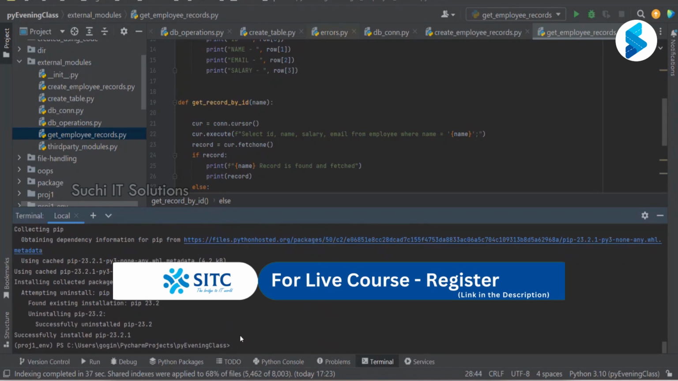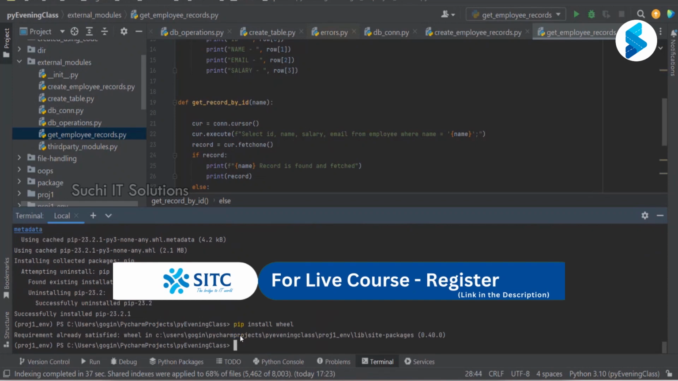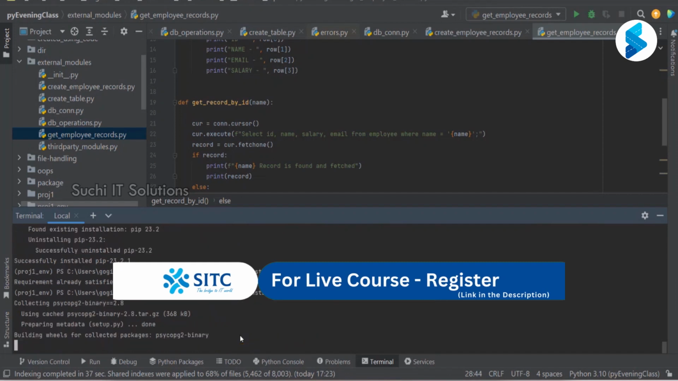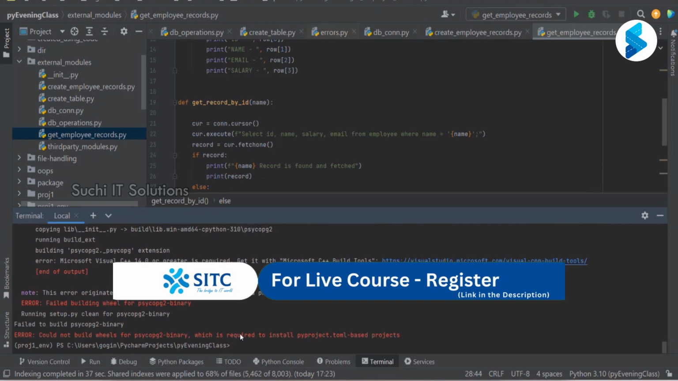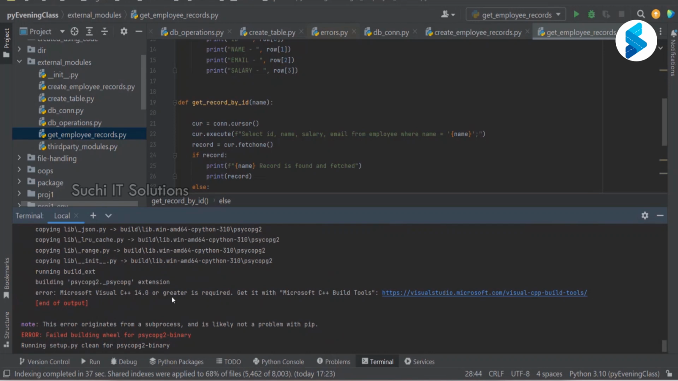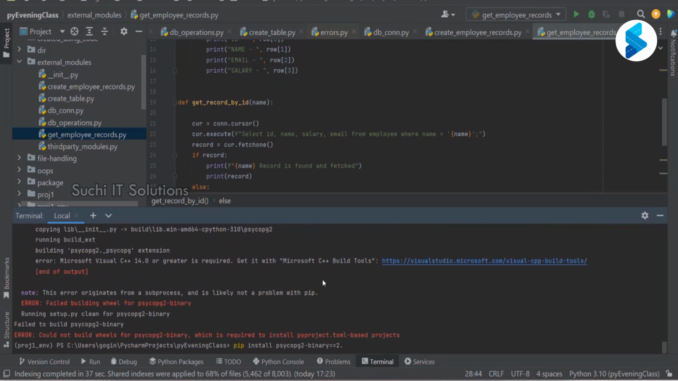Upgrading pip again in this environment. Now let me try installing psycopg2-binary and see if it causes any problem. Error, still it is having a problem. Okay, so it is saying Microsoft Visual C++ 14 or greater is required. Again, I have to upgrade the C library, which I'm not going to do right now.